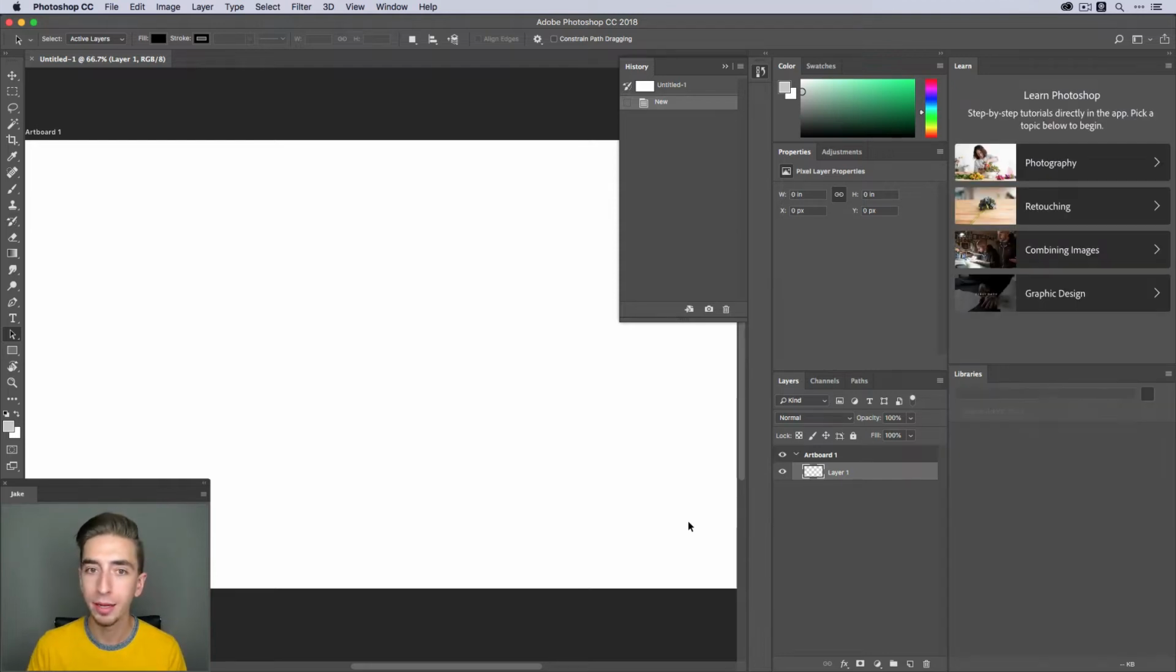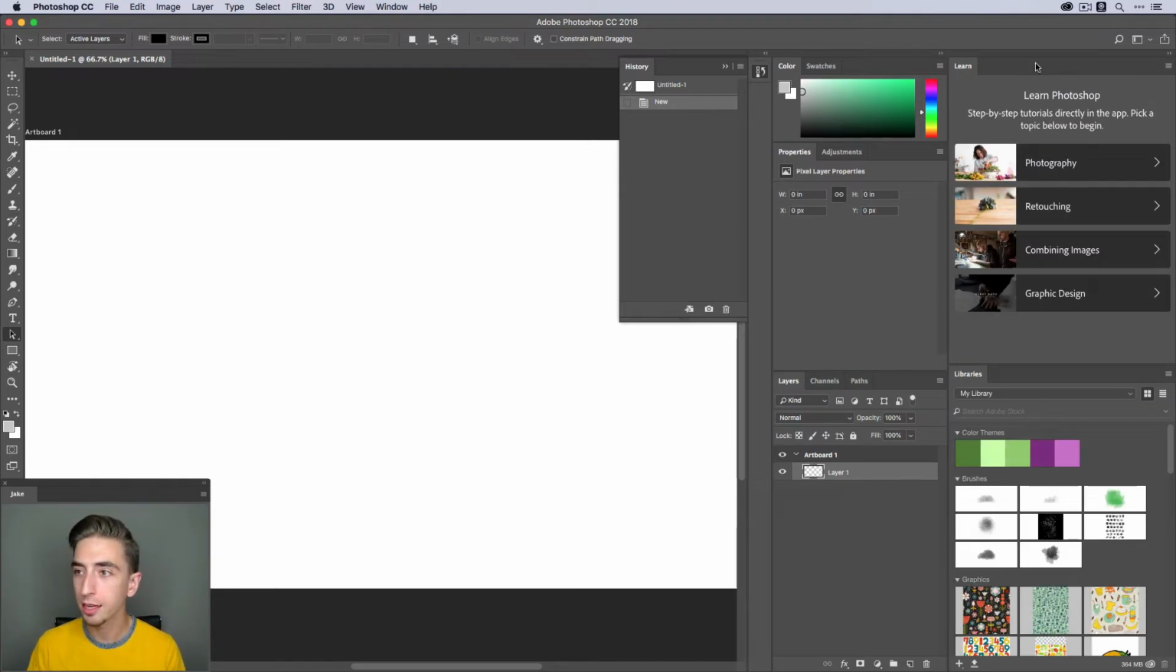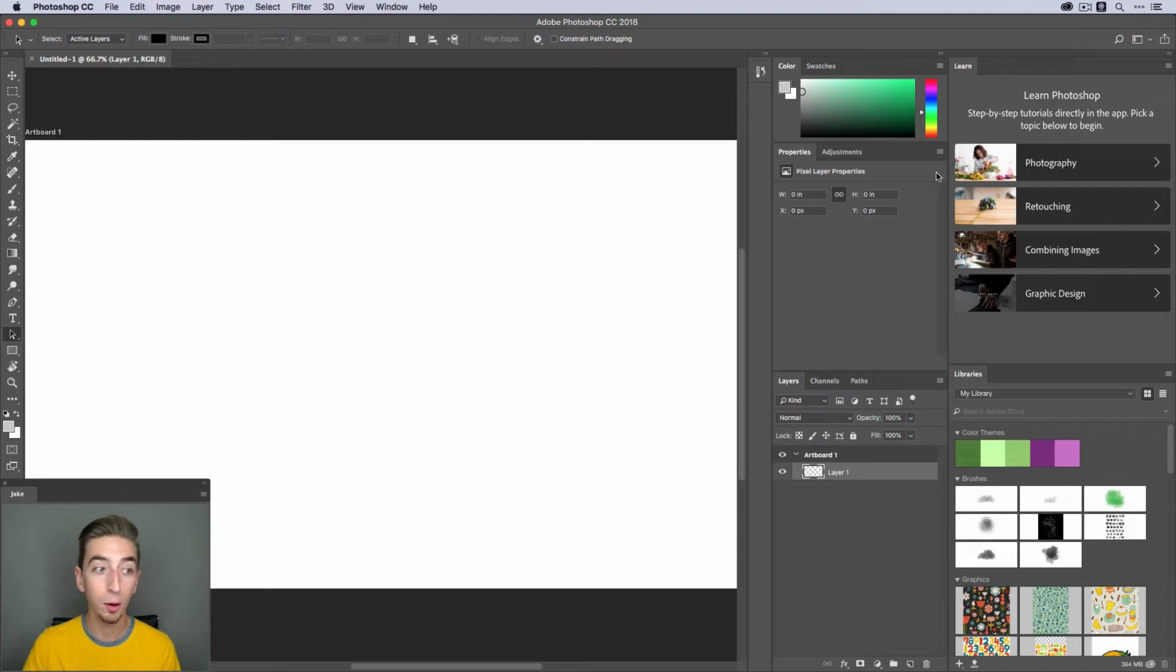Here's my new document, and if your Photoshop doesn't look like this, make sure you come up to the top right panel, this little drop-down arrow. These are your workspaces. Make sure you have Essentials checked, and if it still doesn't look the same, say Reset Essentials. So I'm going to click that now. Now our screen should look exactly the same.